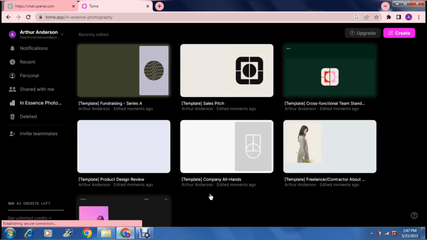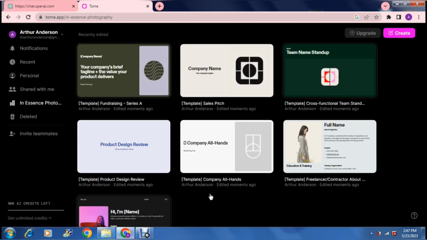Right, so once you are in their homepage, it'll have all your account details on the left-hand side. It'll have your notifications, all your recent presentations that you've created, and then your personal profile, which will include your billing information and all the rest of that. Then you will see that you have some deleted items. If you have items that you have deleted, that's where it will go.